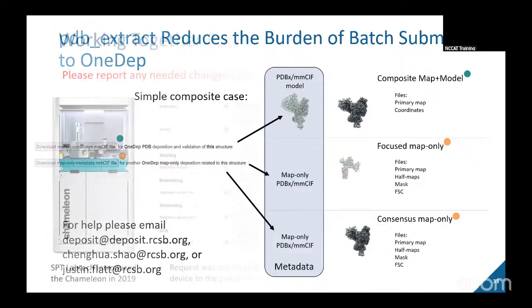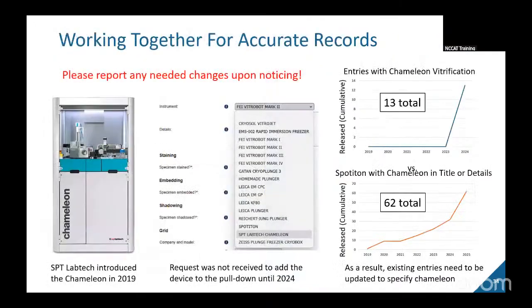So I've thrown a lot at you in terms of how to handle depositions in OneDep. But as we wrap up this section, I think there's at least a couple of key takeaways that I hope really stick. So we work together to make accurate records. We share responsibility to make sure entries are complete. Please do let us know if you're working in OneDep and you notice that something is outdated or missing. And this way we can go and update the tool so that the records remain accurate.